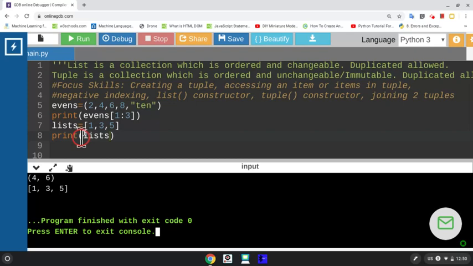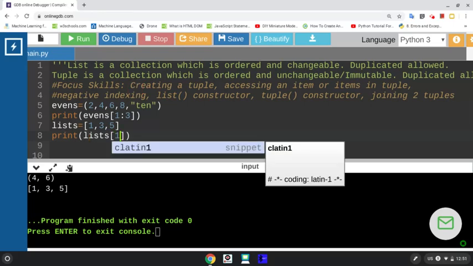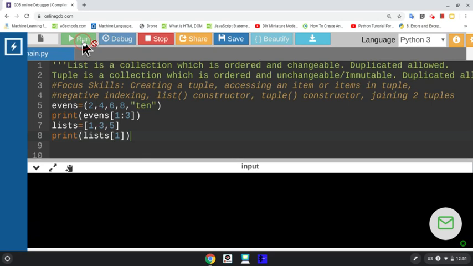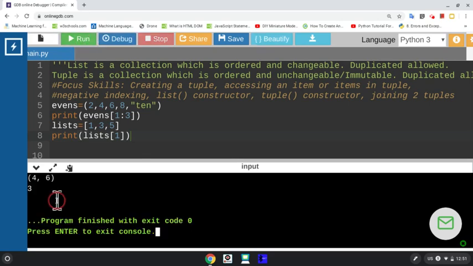Okay, same way in list we can access any item by defining the index number. So I'm saying the item at index 1. So what is the item at index 1? That is 3. 3 would be printed only now. So you can see 4 and 6, comma 3. Now there is one more point. When I was saying list, it's printing the full list in the end. Can we combine list and evens, or can we print list and evens? Now both are different things.